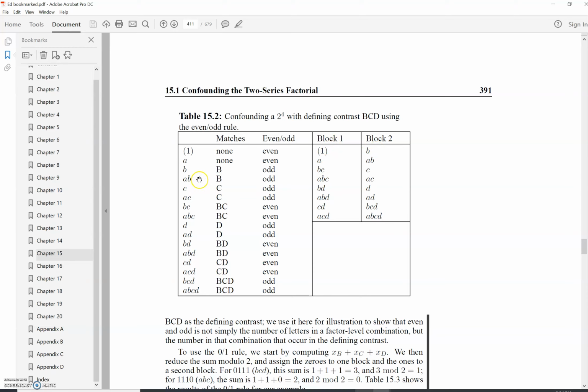If we go to our first interaction, AB, the only match is B. And it's an odd number for the match, so it gets coded as odd. And so notice AB ends up in block 2. C, odd, just one match, odd number. AC, also odd. So notice we're down to that fourth effect in block 2. Then we get to BC. So BC has two matches, B and C. Well, that's an even number, so it gets placed in the first block.